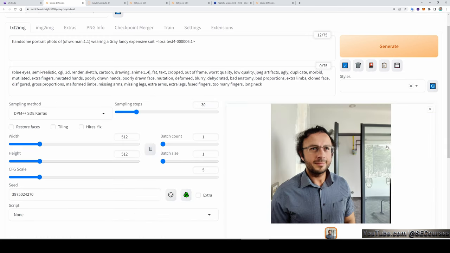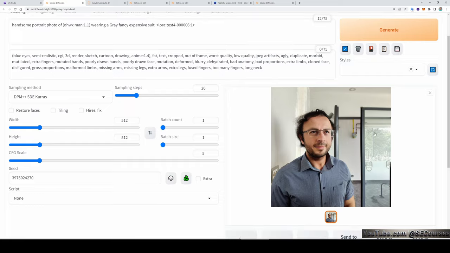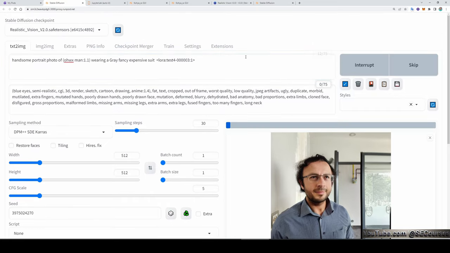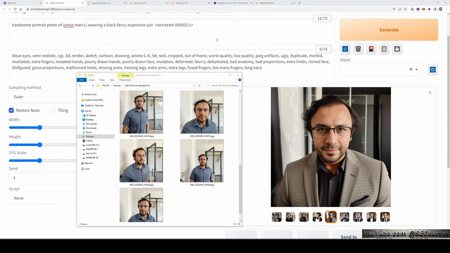Okay, it looks like it is memorized, overtrained, because there is no stylization. Let's look for a lower checkpoint. With checkpoint 2, we are able to get somewhat okay results. However, this is still not very good.